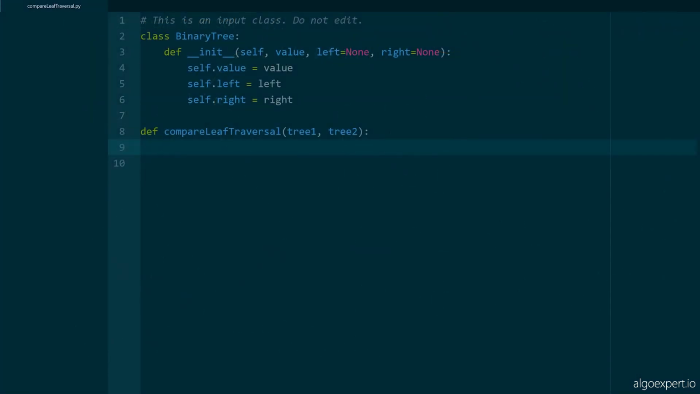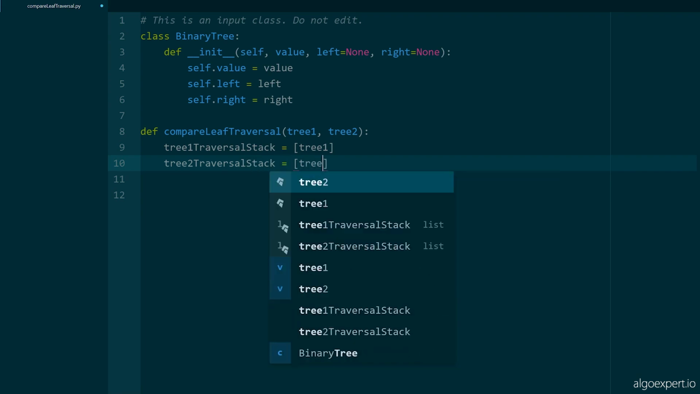So I'm here in my code editor, and I have my compare leaf traversal function defined, which has 2 input parameters, one called tree1, the second called tree2. Now I'm going to begin by defining the stacks that we're going to use to actually traverse through both of these trees. So sorry, I will start with solution 1, and then I will move on to solution 2 because we do have 2 solutions to implement here. So I'm going to say tree1 traversal stack is equal to a stack that has tree1 on it, so the root node. And I'm going to say tree2 traversal stack is equal to, and then tree2.